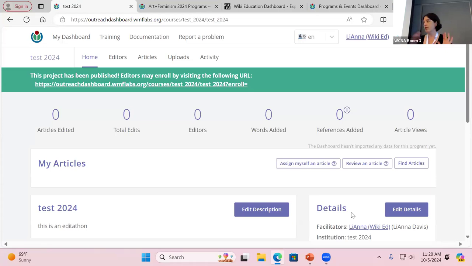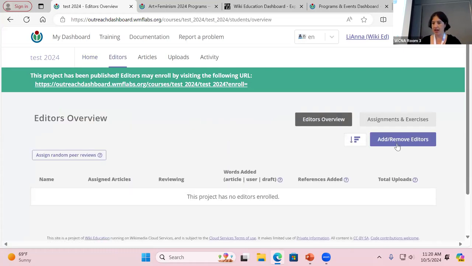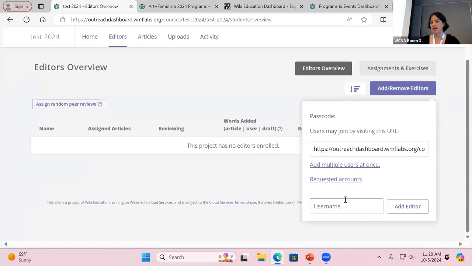my program here. So this is a program that you can then have people enroll in. The easiest thing you can do is there is this enrollment link. And if they visit this while they're logged into the dashboard, they will automatically be added to your list of editors. You can also manually add them. So if you go into the editors tab here, you can click this add and remove editors button. And what this allows you to do is just type in usernames. I'm going to type in Ian's here.